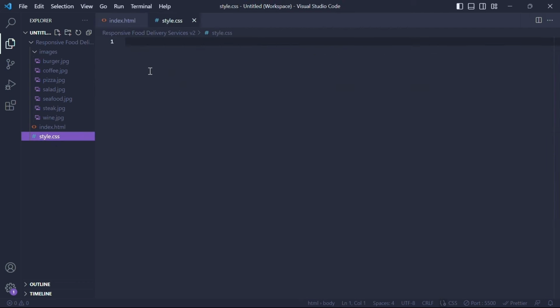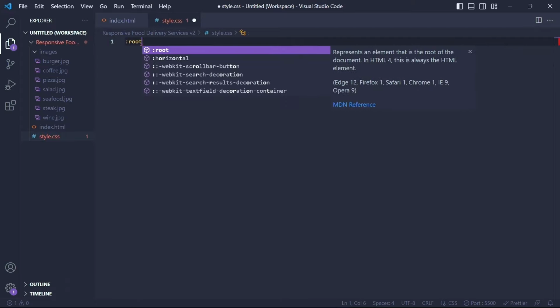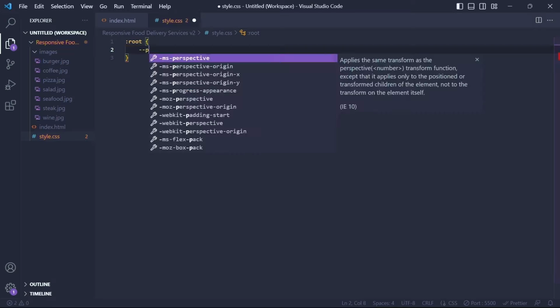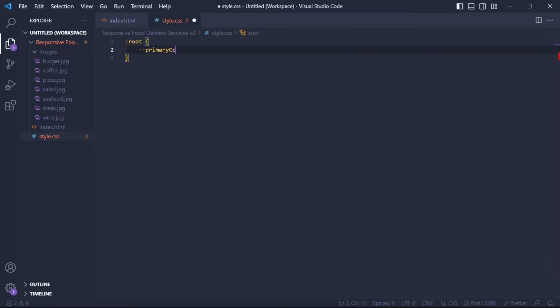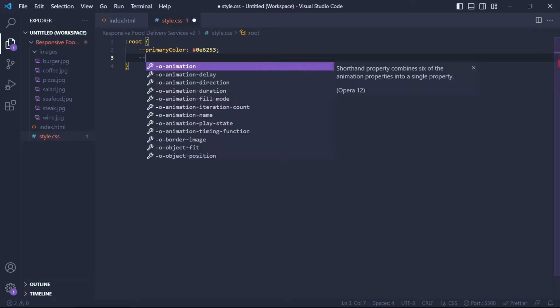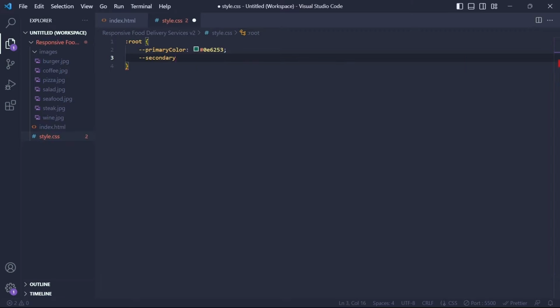Next, let's move on to the CSS file. I will define some colors that I will use repeatedly later. So let's define them inside root. Inside this root, I will define 7 colors. I start by defining the primary color. The color is dark green.